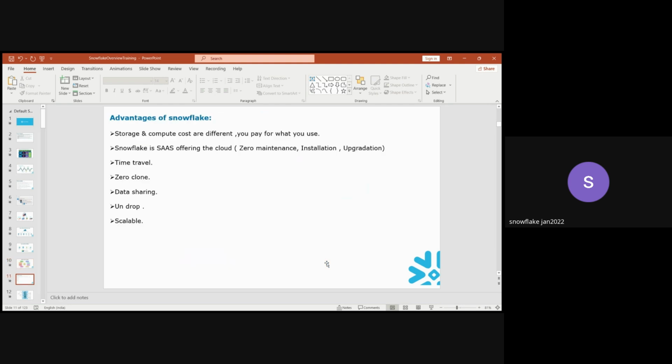Okay, so these are the advantages of Snowflake. Here I told you, storage and compute costs are different. If you are using it only for storage, you pay for that. If you're using it for both, you pay for both. Pay as you go.